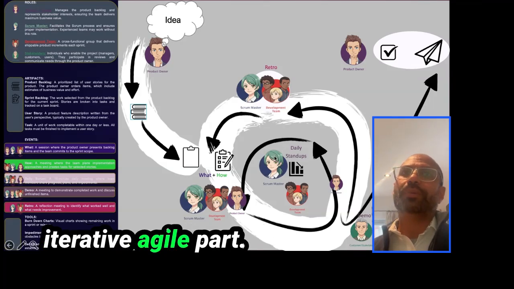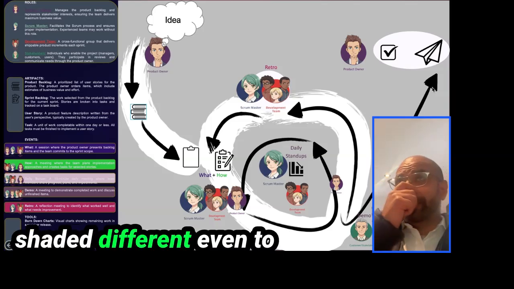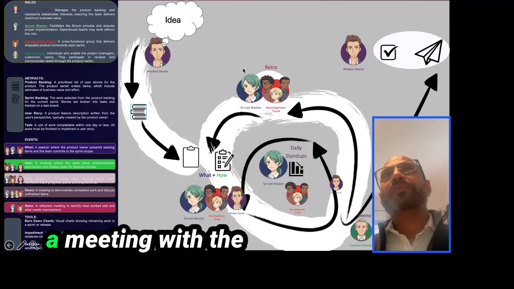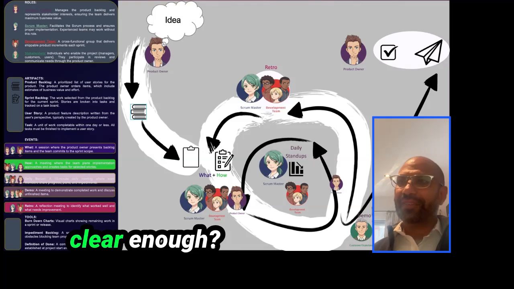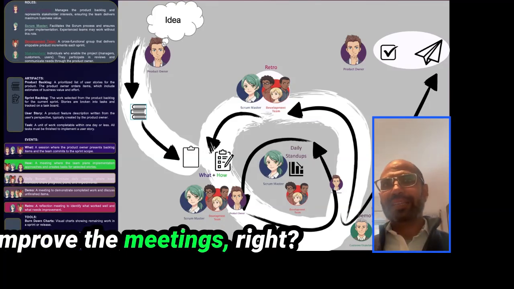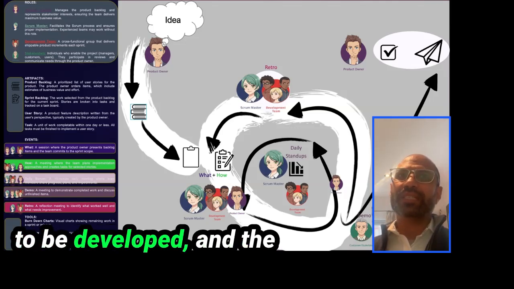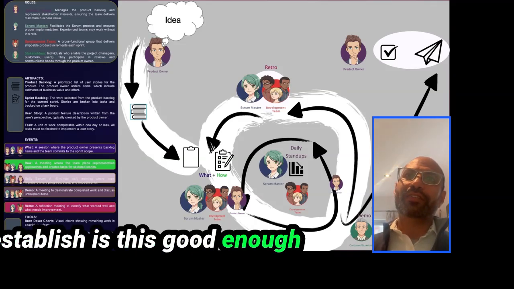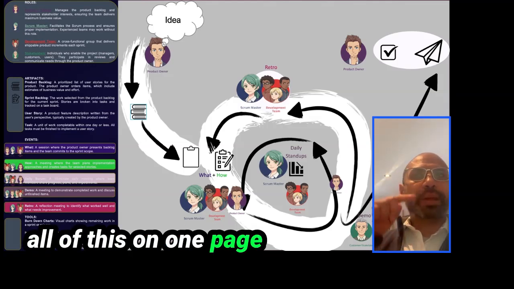So that's the iterative agile part. And if it is good enough to go, it can just be a screen or a new button or something shaded different, even, to make it easier to read for people that are colorblind. It goes through to prod. Yeah. And then you have a meeting with the developers to say, hey, how did it go? Did you have enough time to ask questions? Were the meetings clear enough? Did you value the customer's feedback? So the Scrum Master is always just trying to improve the meetings. The developers are just trying to find out what is the next set of things that need to be developed. And the product owner is just trying to establish, is this good enough to be released and does it make the customer happy? Yeah. Many people don't like all of this on one page because it's too much.